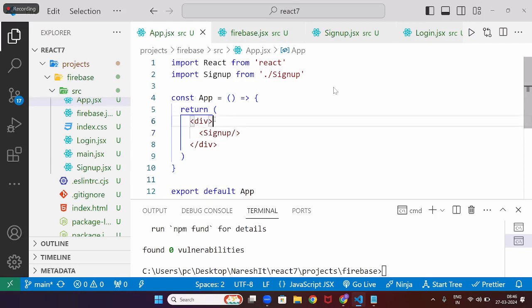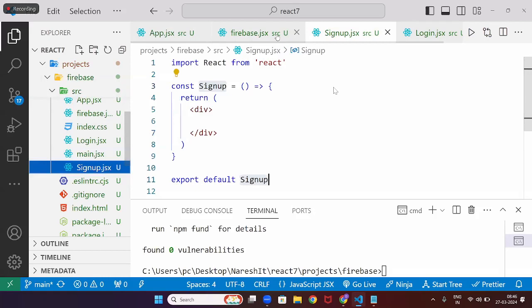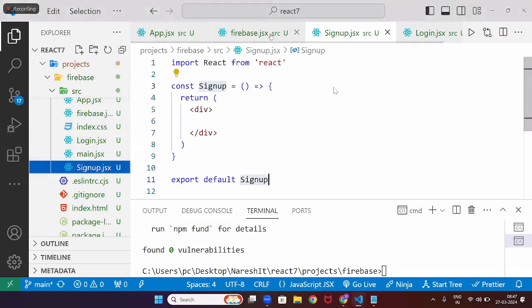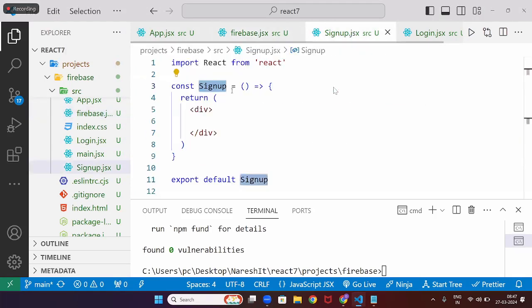Okay. So let's do an H1, authentication. Sir, I'm going to create a form quickly and show you this sign up process. Okay, just understand it, sir. Without importing an app ID, can we write it, sir? I didn't understand. What does it mean by app ID without importing? You mean this app, this one? You need to write this Firebase and all. Without that Firebase, how will Firebase work?